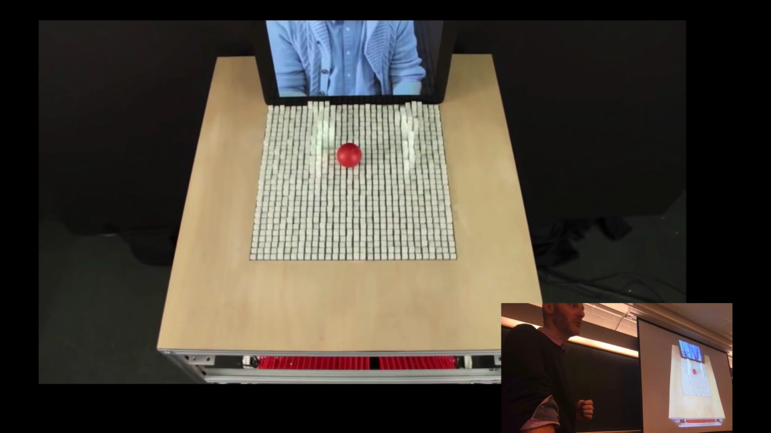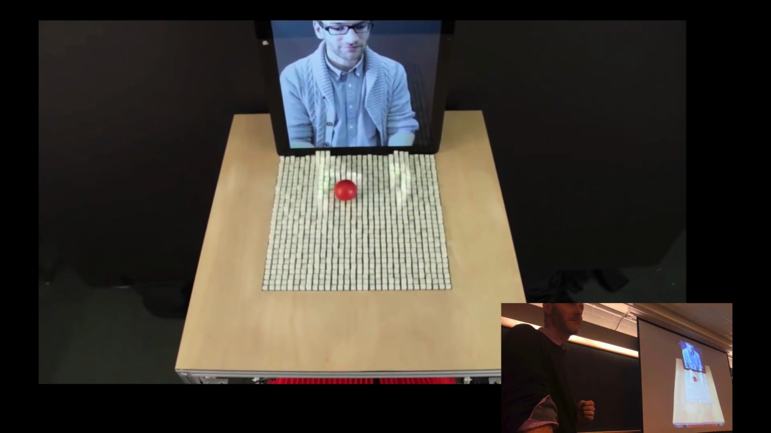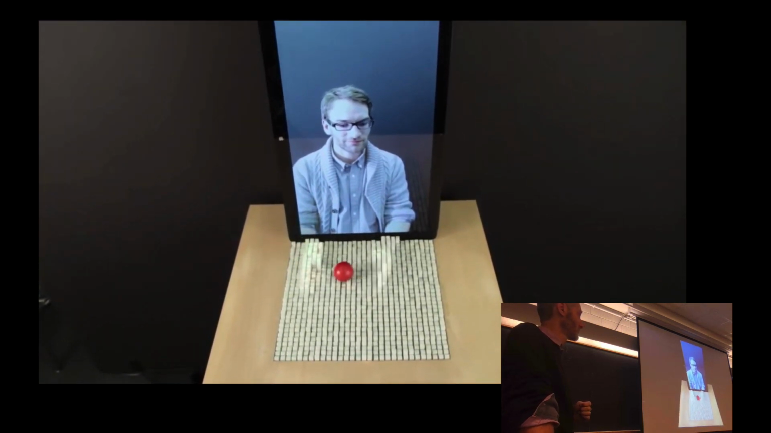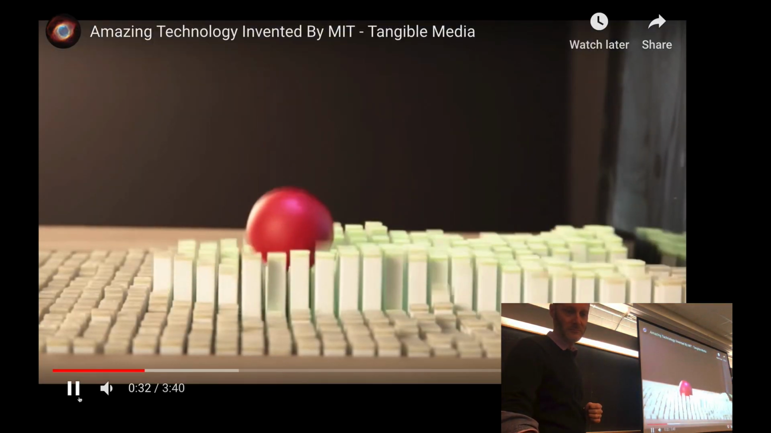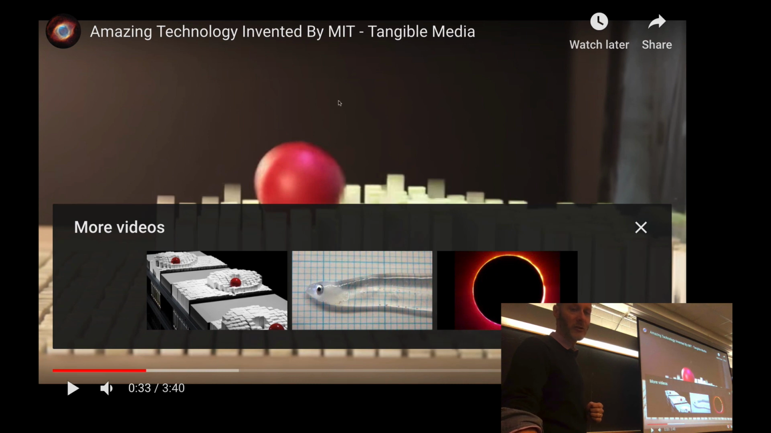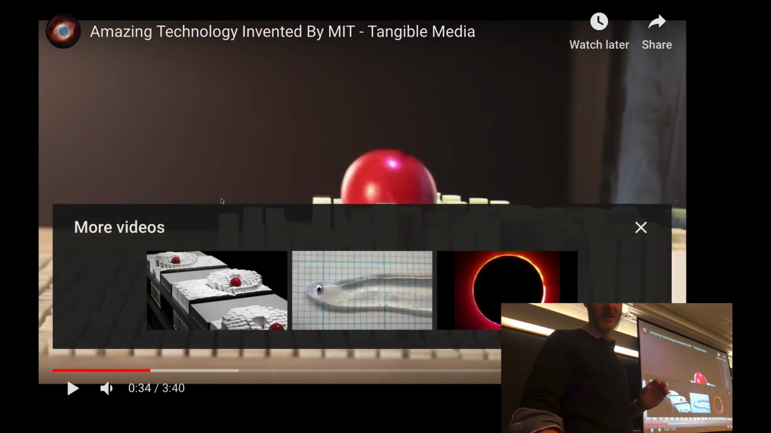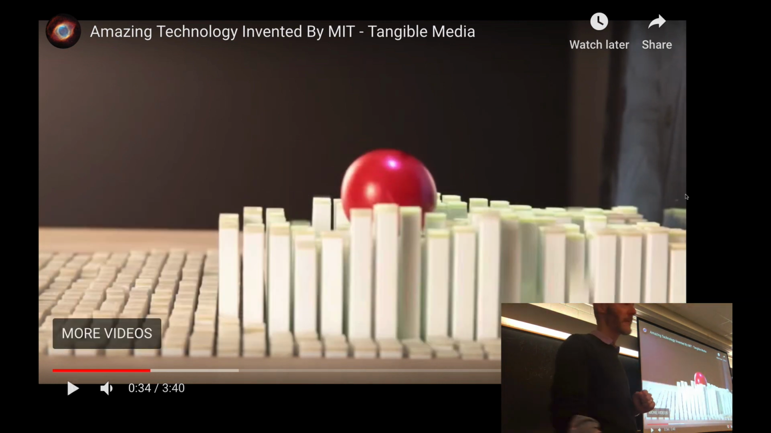Has anybody seen this moving pin display before? It's not a display, I guess. Okay, let's talk for a moment. I'll show the rest of this video in a moment. What's happening here? Can I pause it and get rid of this? Yes. What is happening here?